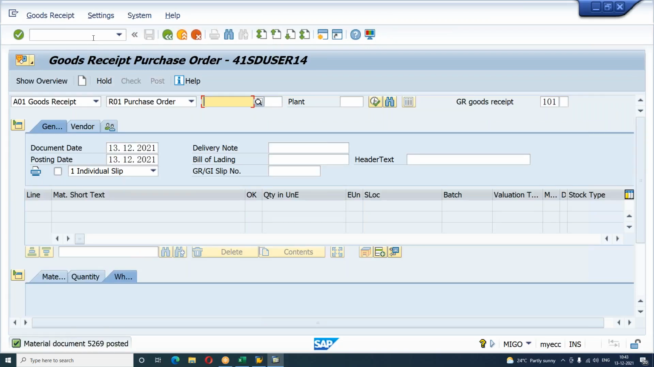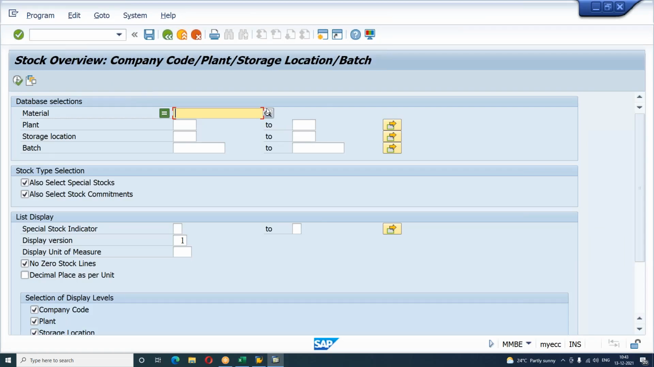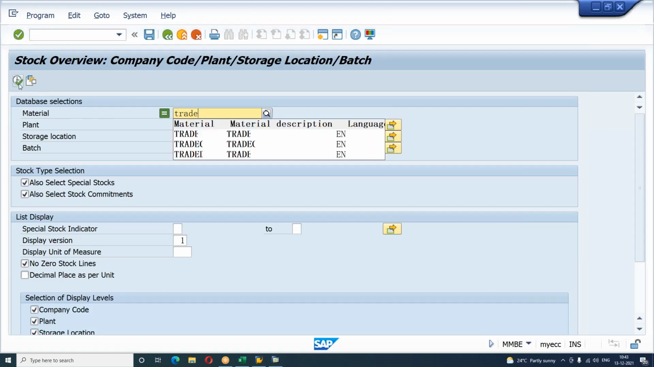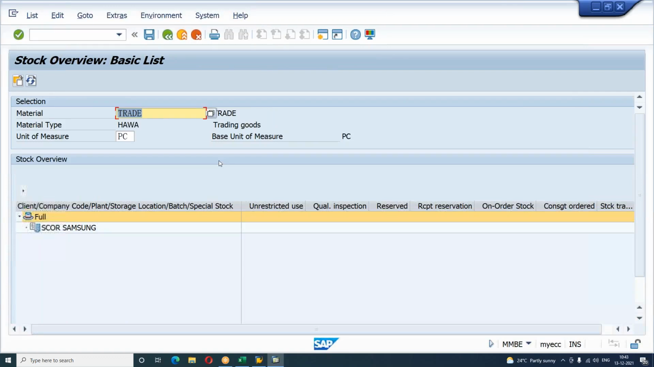Done. Now if you check the stock for this, get into transaction code MMBE for this particular material. If you check the stock levels, there will be no physical stock updated. Already the stock has been delivered to the customer. Now what is the next thing?